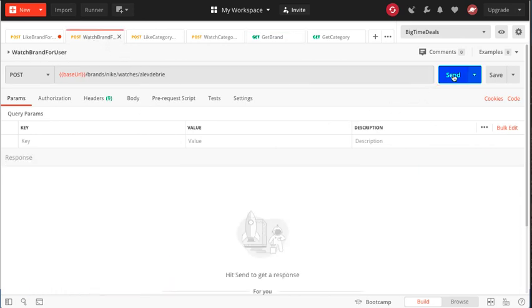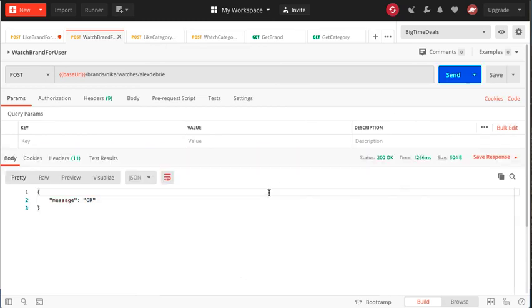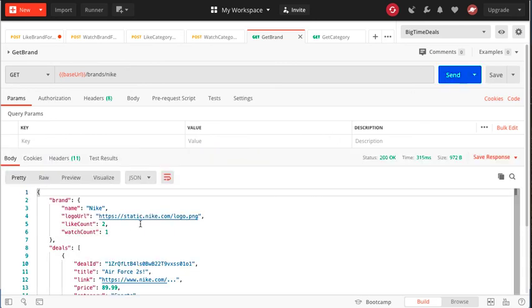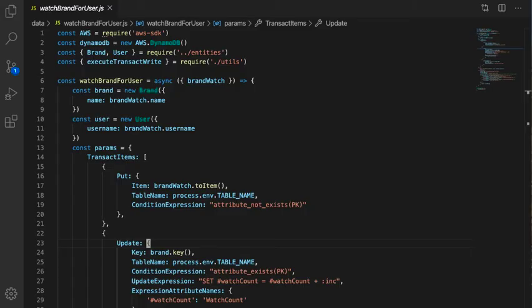Let's do the same thing for watches here. And we're going to have Alex Debris watch the Nike brand. That's going to look okay. If we do that get brand here, there we go. So now the watch count is 1. So now 2 users have liked Nike, 1 user has watched Nike. Now let's take a look at the implementation in code here.